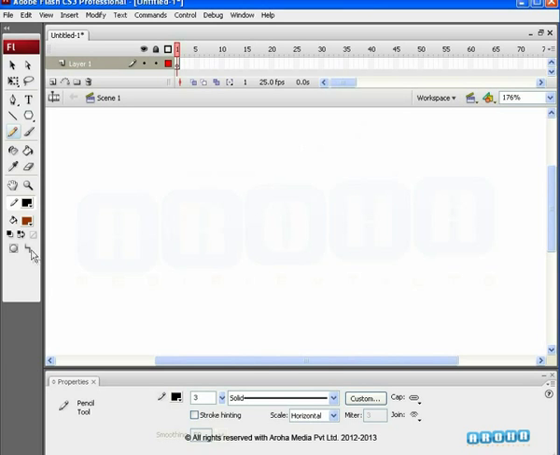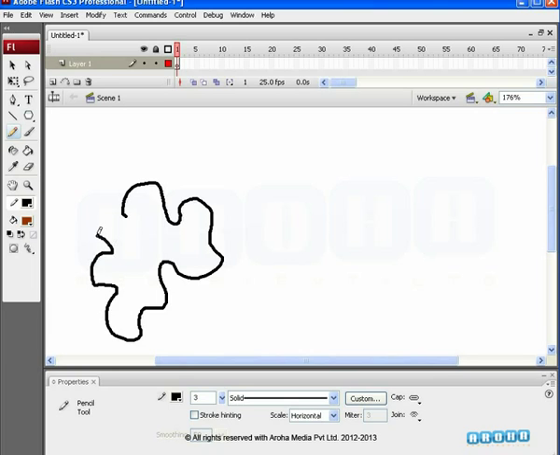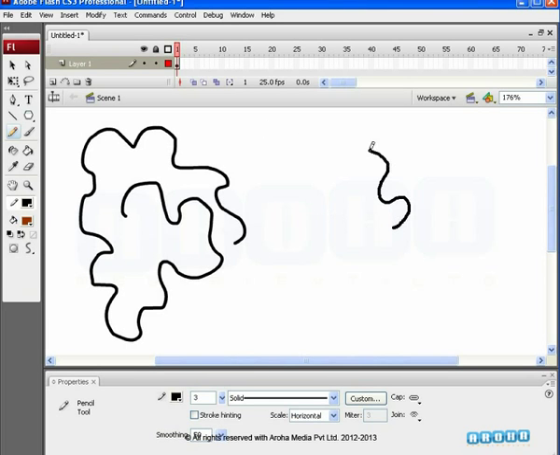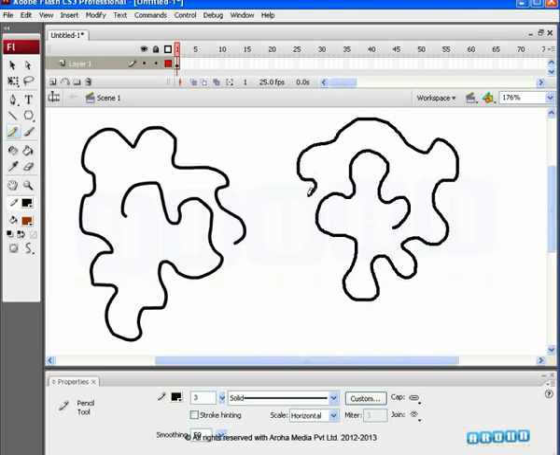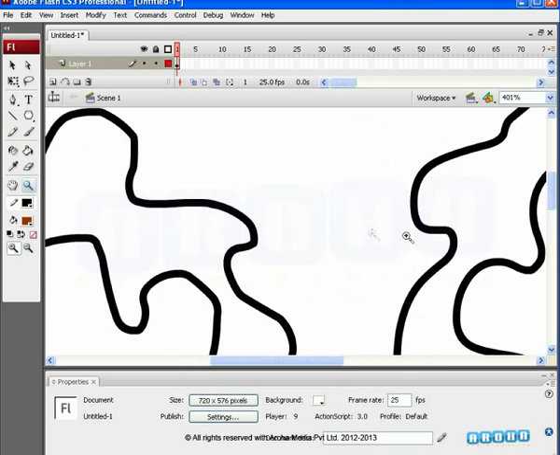Let's see the Ink mode now. In this mode, your drawing remains exactly as it is. So, when you want no interference from the software in your drawing, work in the Ink mode. Then comes the Smooth mode. This is the best mode to keep normally. This mode smoothens your drawing so that it does not look crooked. It tries to use a minimum number of nodes.